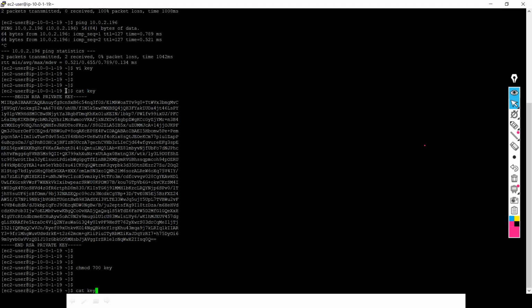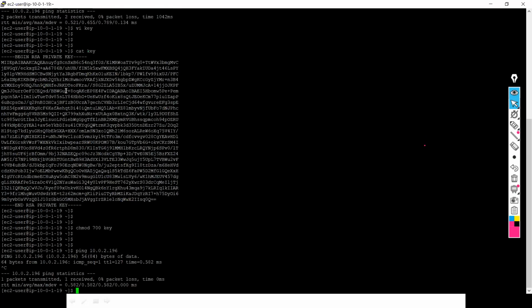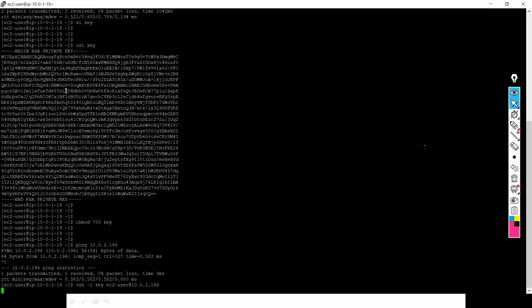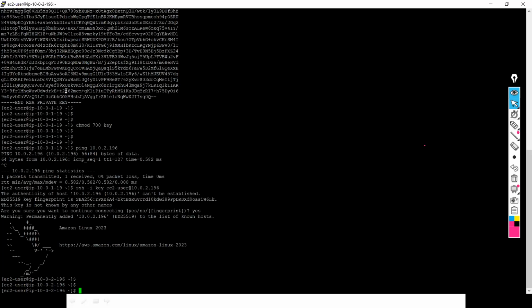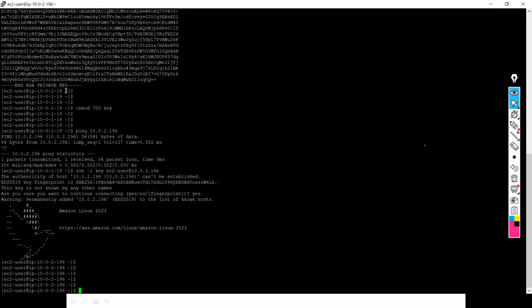So what was the IP of that device? SSH space hyphen i, then the key name, then my user is ec2-user at the rate, what is my IP, 10.0.2.196. So okay, I am now in my private subnet.